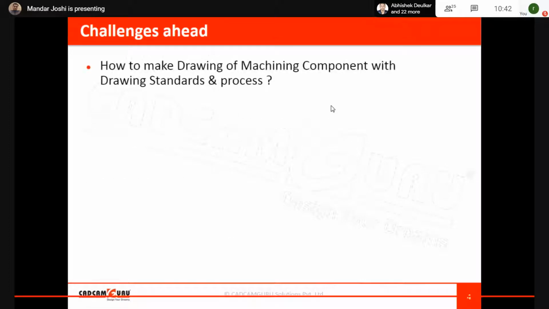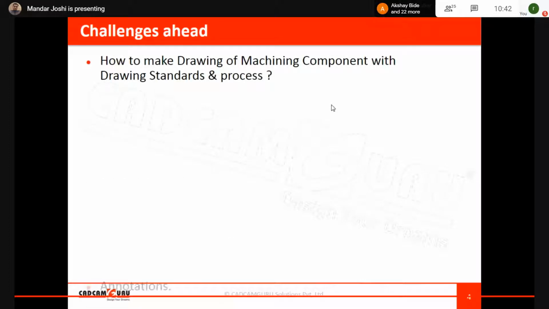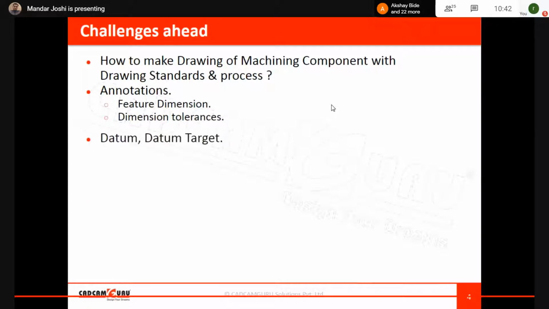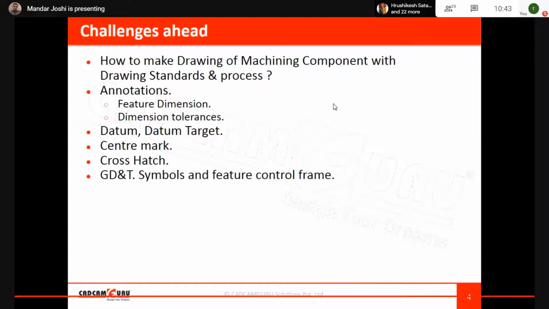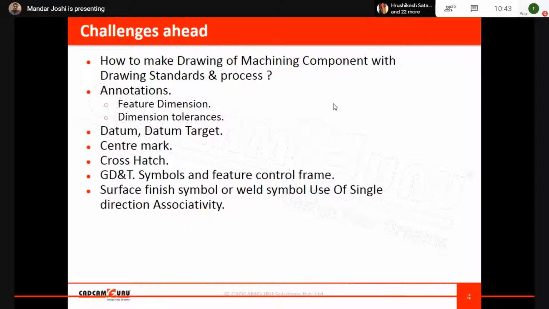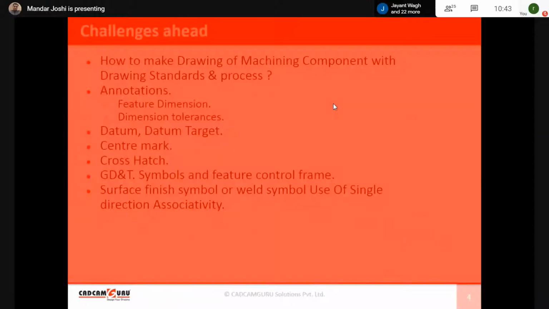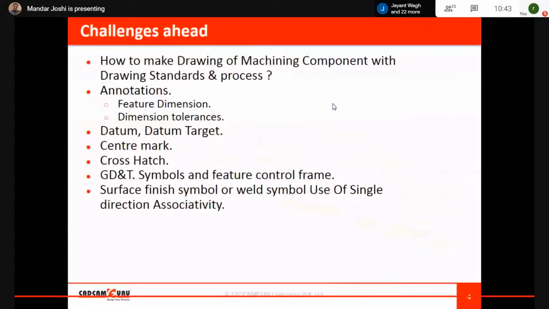So what is our objective today? How to make drawing, annotations, feature dimensions, dimension tolerances, datum targets, center mark, cross hatch, GD&T symbols and feature control frame, surface finish symbol. So that we will discuss. Take a screenshot of these points.